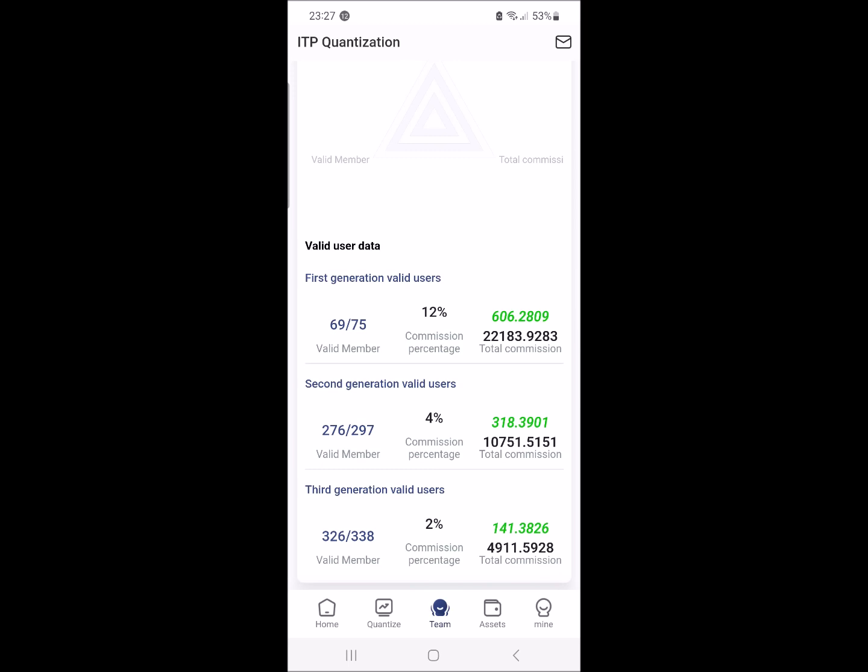Right, so here, you can see your team on the first 3 levels. I've got 69 on the first level, 276 on the second level, and 326 on the third level. You can see how much has been made so far today on each of those levels. The figure in green is what I've earned today on that generation. On the first generation, I've made $606 today.